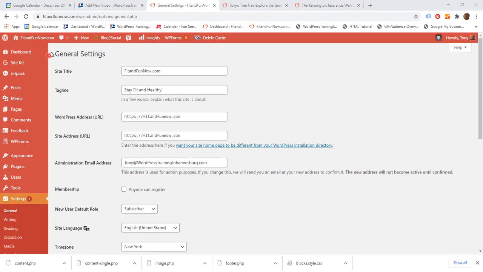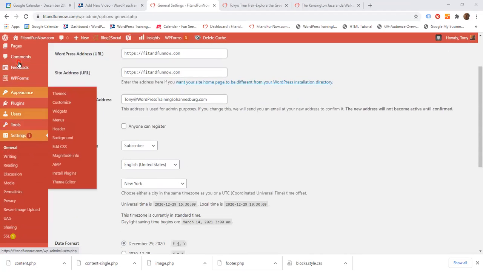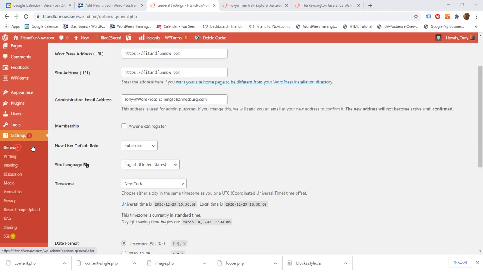I am going to ask you to type the URL of your website and then /wp-admin. Okay, so your website /wp-admin, and you should be able to access the admin area of your website. So let's get started. On the left sidebar, go to settings and click on general.